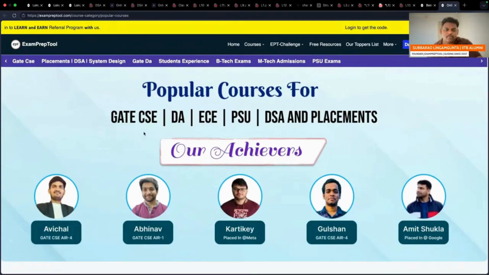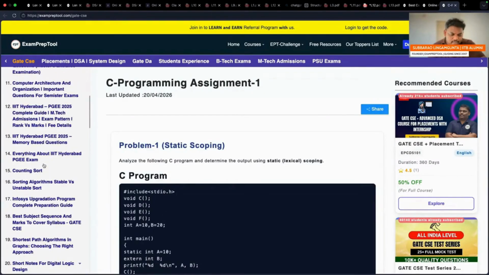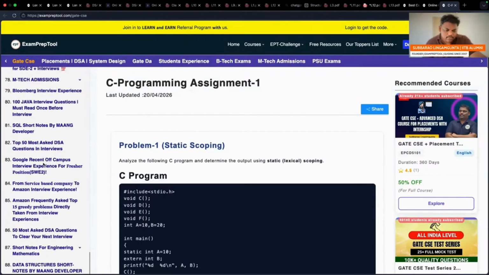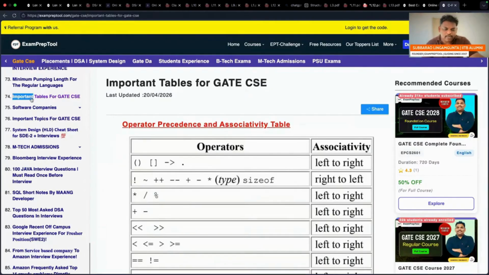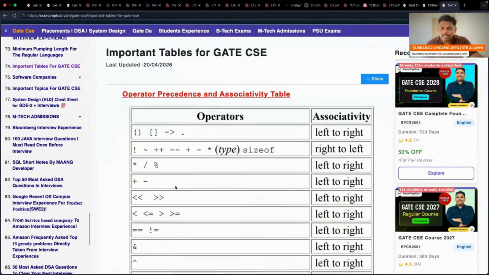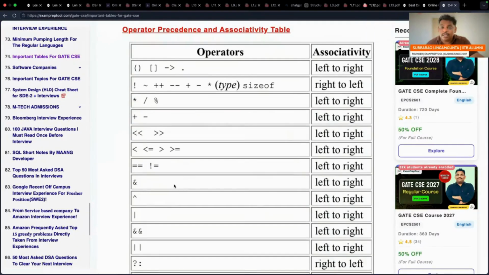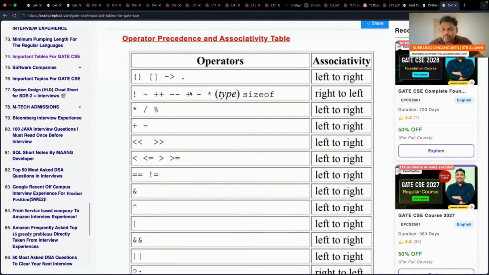If you are comfortable, I want to show one small thing to you. Just go to the priority table. That may be 63 or 74, I don't know. 74. Important tables. I want to show a table to you. That is the reason I came here. If you observe the table clearly, see this one.